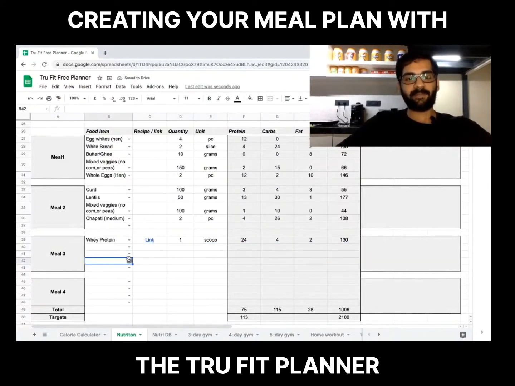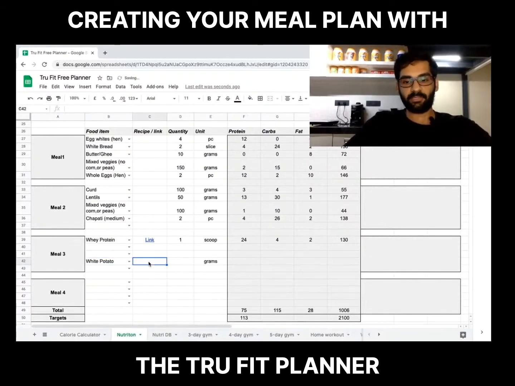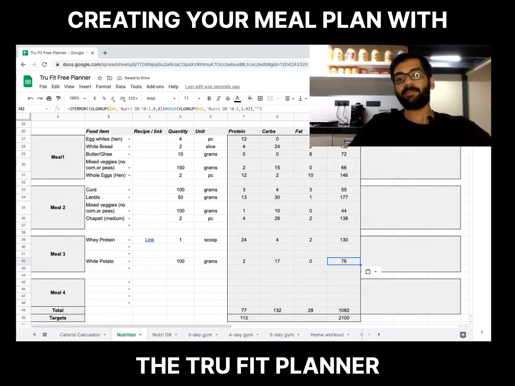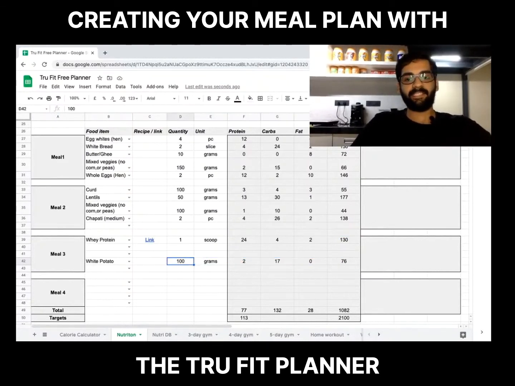So that when you add something, let's say I want to have potatoes, I'll have 100 grams of it, and I need to copy this formula as well, these 3 cells over here. So it will show up. Okay, my bad, I put the quantity in the wrong cell. So yeah, if I add 100 grams of potatoes, simply copy paste the formula so that it adds up to your number at the bottom. So potatoes, if I have 100 grams of it, it's 76 calories.